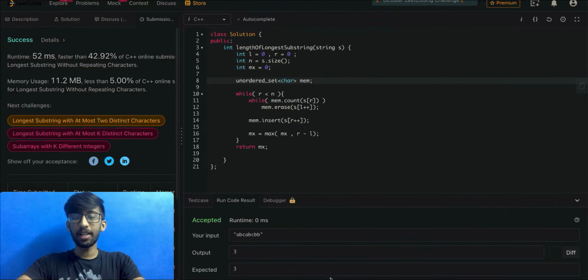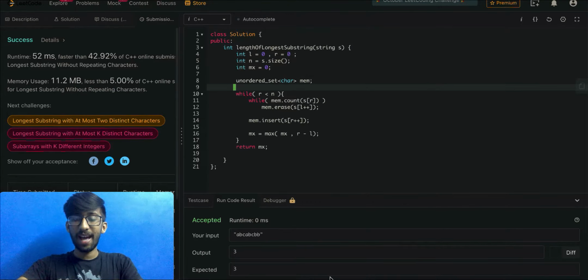Luckily for us, the input range is limited, that is capital A to capital Z, small a to small z, and a few special characters. We can use something like a vector of bools, where you can use the ASCII value of the characters mapped to a given index and then mark it off as true or false depending upon if it is present inside the window or not. Something like this.